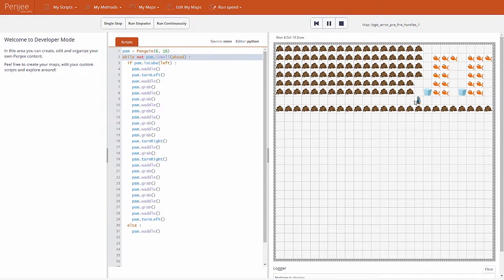Now that's row 15 instead of row 0. That was about 15 button clicks that I saved. And we can get right into the problem. Okay, we're going to waddle once, and we're going to enter our if test.